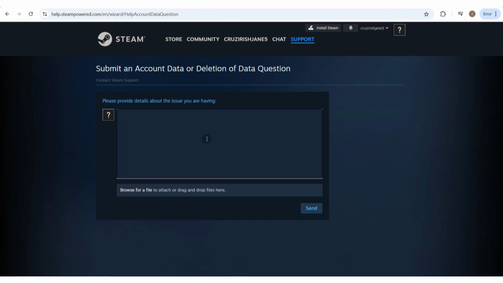Now you'll receive a response on your Steam account, and once they respond, you'll also get notified with the Gmail account that you've used to create the Steam account. And that is how you can simply check linked accounts on your Steam account.